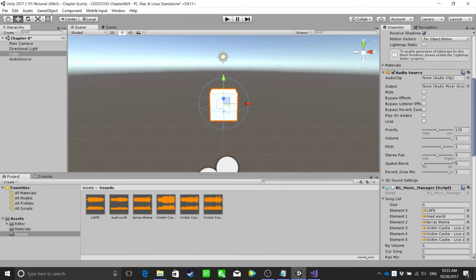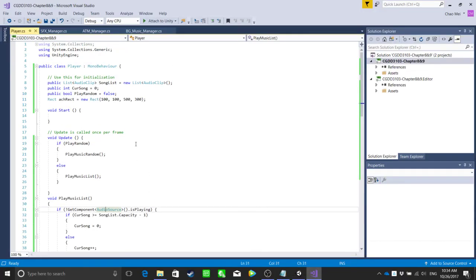If you put 0 as a stereo pan, it's going to be balanced sound from the left side and the right side. If you go to negative 1, it's going to be the left side. If it's positive 1, it's going to be from the right side. So all these things you can have control over here.